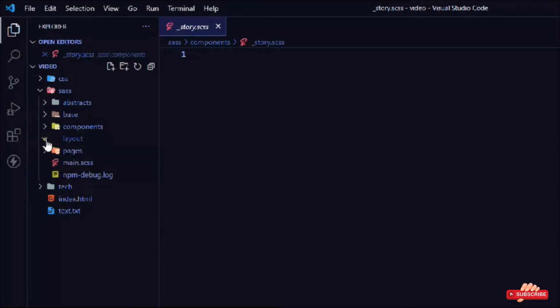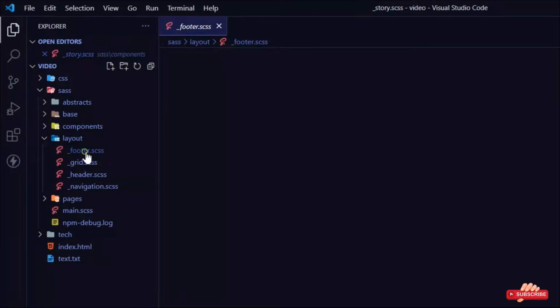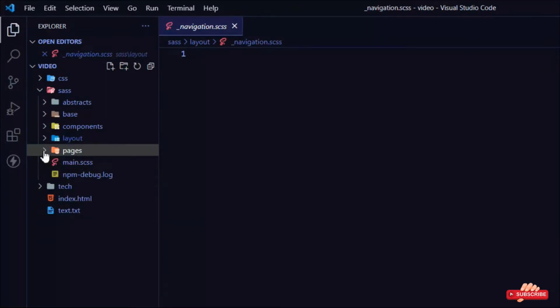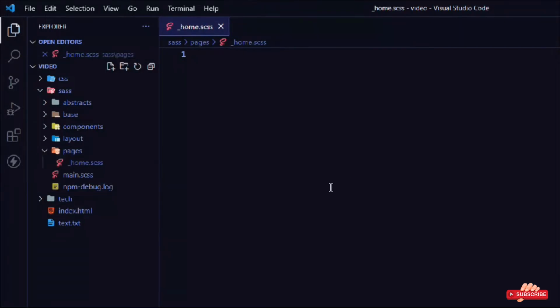Now let's go to the layout. Inside the layout we have four files: footer, grid, header and navigation. So this is for the layout. Let's go into the pages. Inside the pages we have created a home file which contains all the styling and all the layouts of each of the sections. Okay, and let's close that.